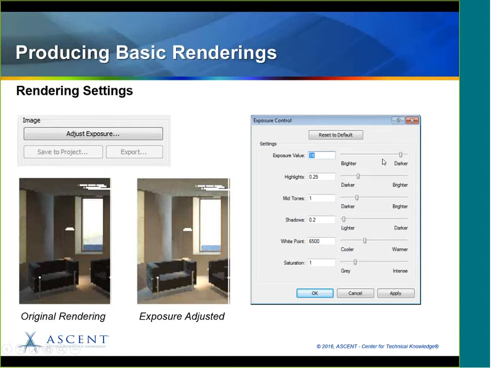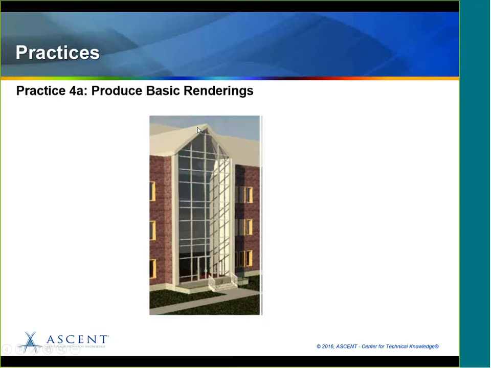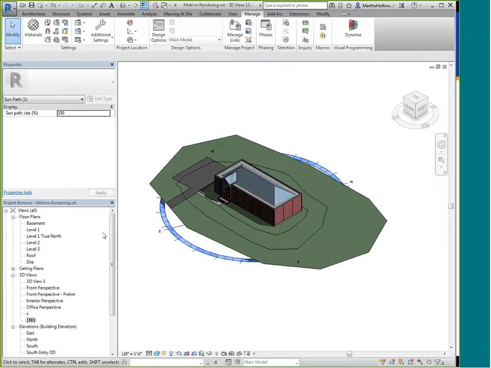So the choices are here. You can do your values. You can say how the highlights act, your midtones, your shadows. What is it you want to put out, and make it, in this case, very pretty. You really want this to look as realistic as possible, and there's a lot of options that you can do for that. So once again, let's just switch back to Revit itself and very, very quickly produce a basic rendering. We do want to have some time for any questions.